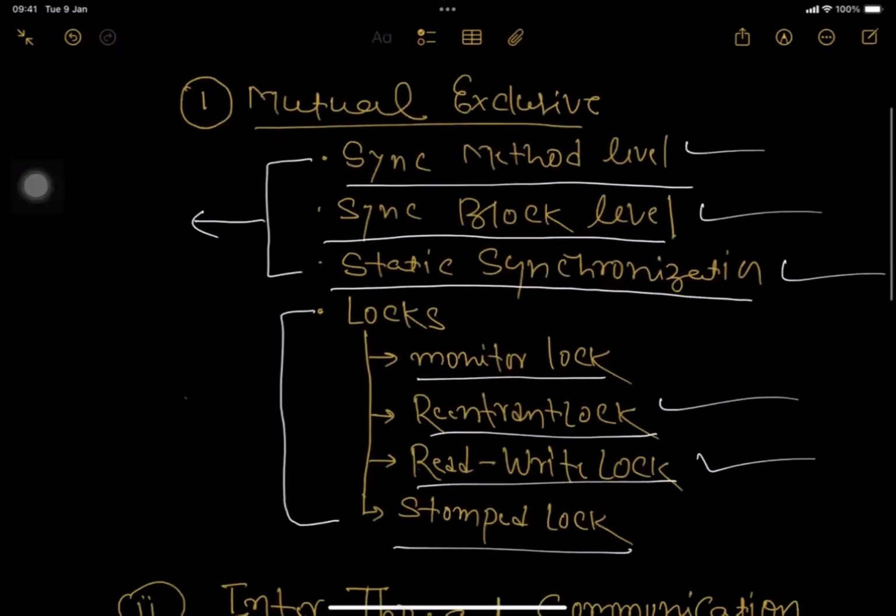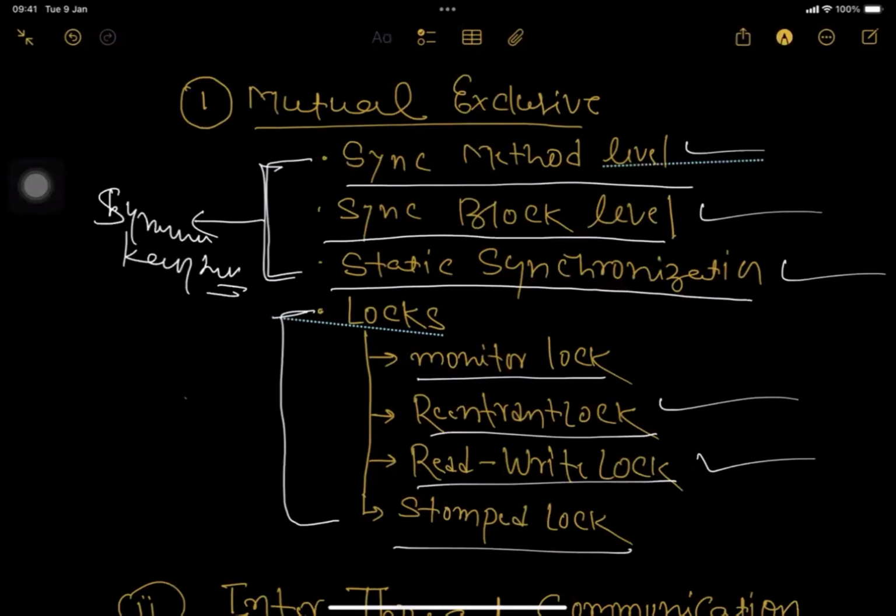First, we'll come to know about all the locks that we have, because synchronized blocks we already know, right? So synchronization we can achieve in two ways: with the help of locks and with the help of the synchronized keyword, which we can use at block level and method level. When you use the synchronized keyword, that is also a lock. We call it the monitor lock.